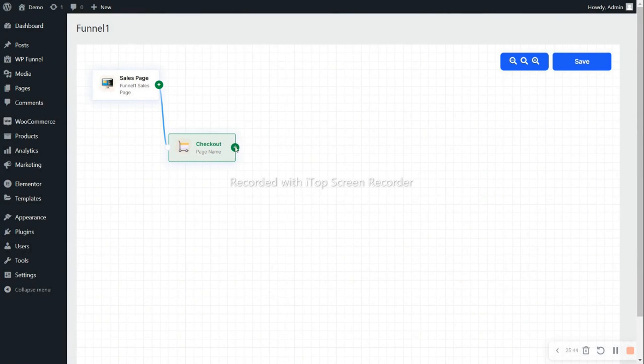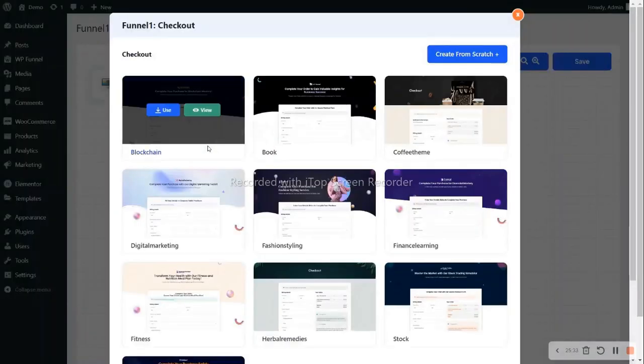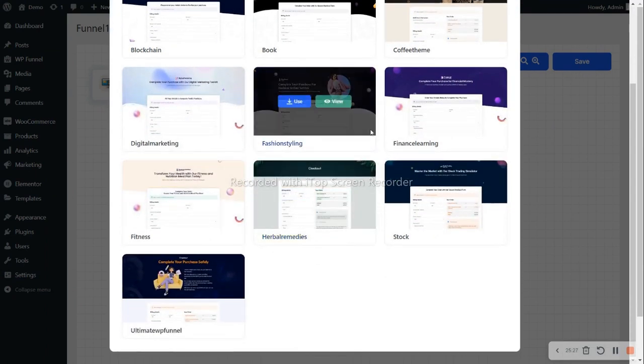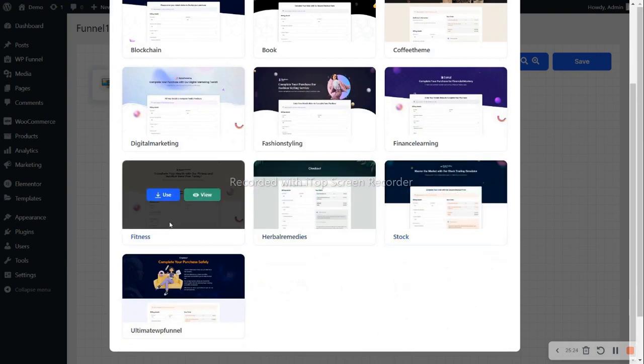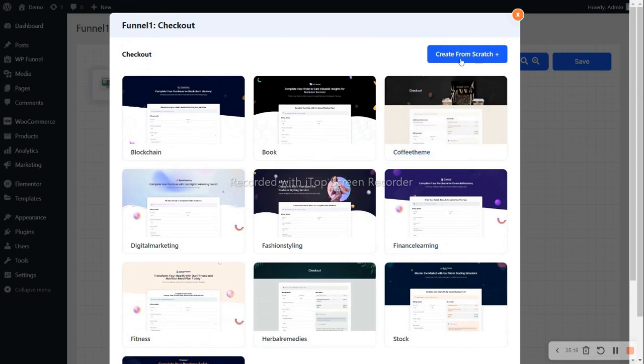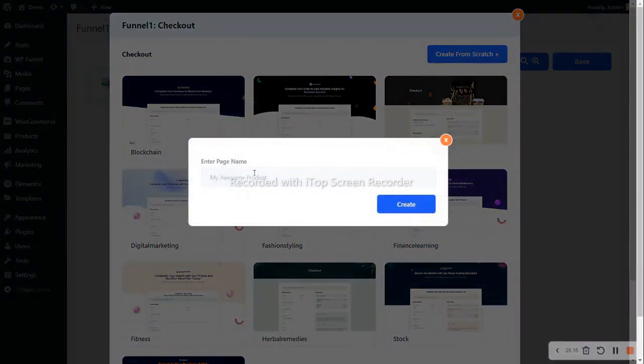In the checkout page again we can link the other node, but firstly we can add the pages in the checkout. So again in the checkout page you will get the pre-built design of the checkout page. So you can either go with this pre-built design or you can start from scratch. So again I am going with start from scratch and entering the name funnel 1 checkout and hit the create button.